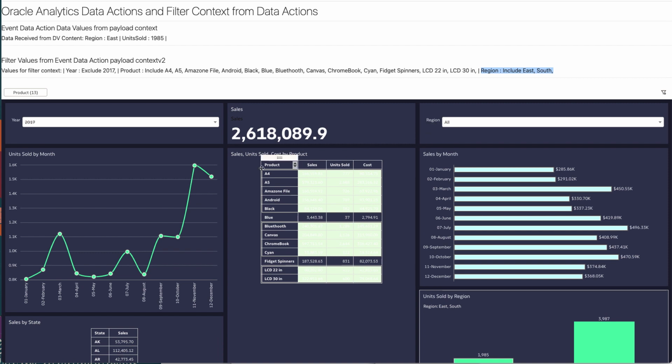So what we've seen is by defining an event data action on our canvas, we can get two main bits of information from these event data actions. We can see the context from where we invoke that data action, and we can also get the values of filters that have been applied to that canvas. So this blog will describe the code and processes that are needed to be able to get access to that information.